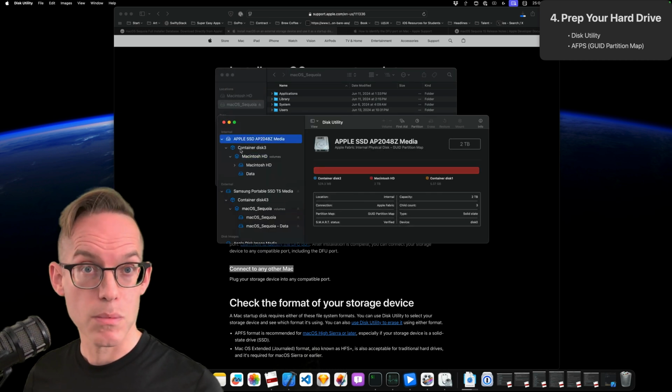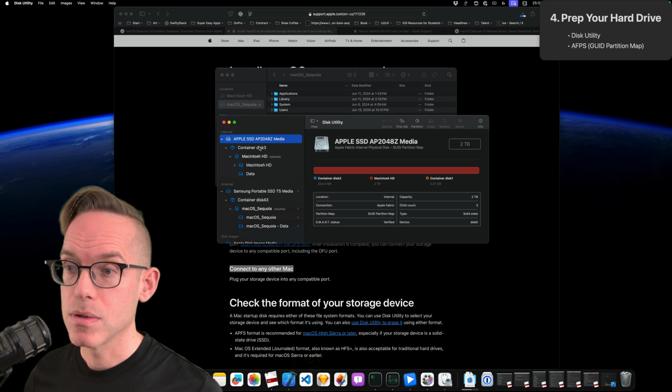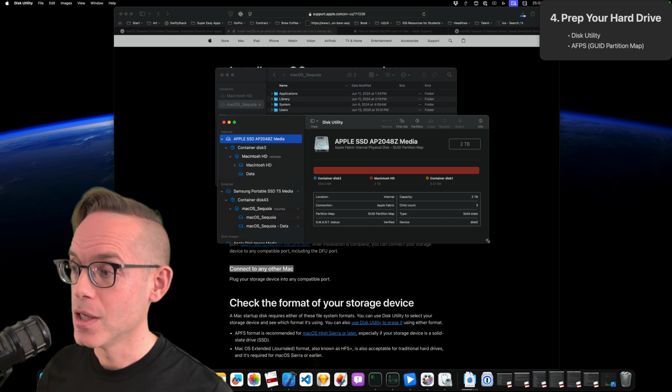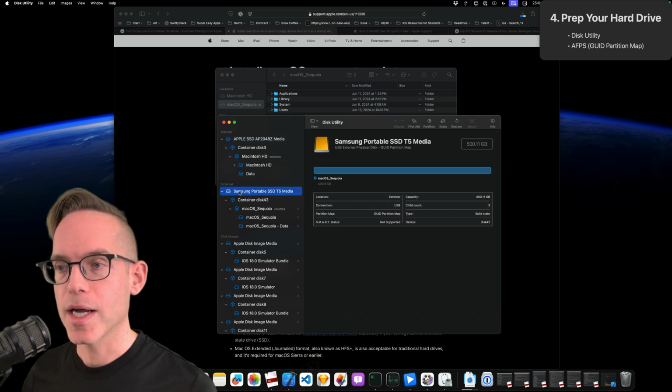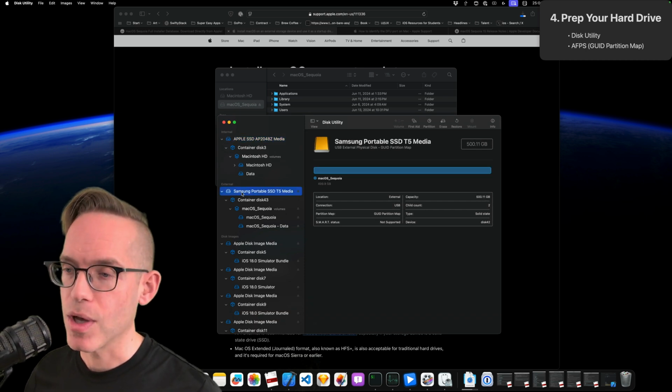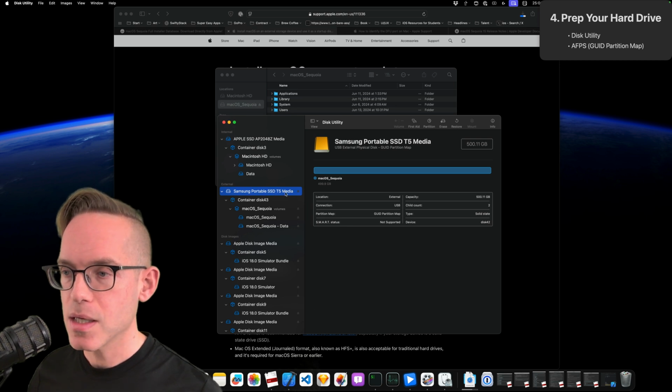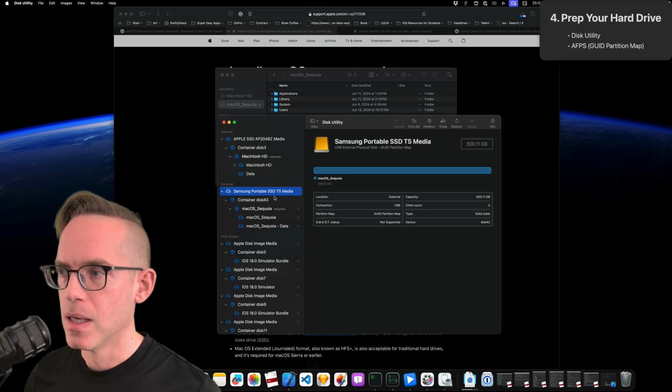You're going to see your Mac internal hard drive. We do not want to format this one or you will have a lot of problems. So make sure that when you're looking at this, you're looking at your external drive that you have plugged in. So if you have a Samsung portable SSD, you will see that in this list. You are just going to select that.